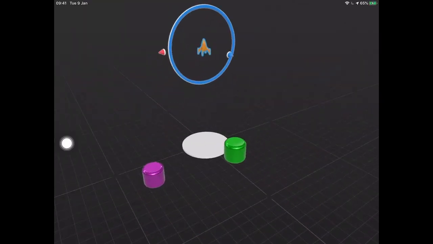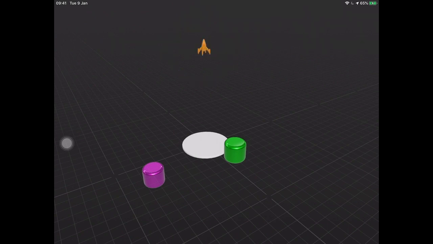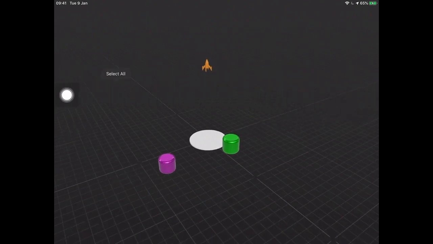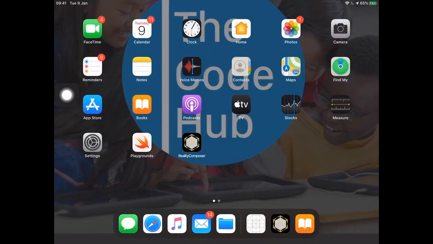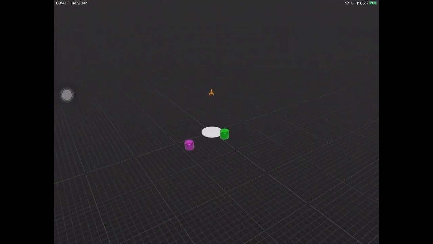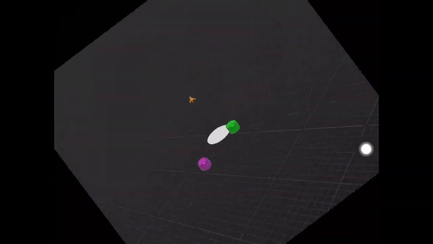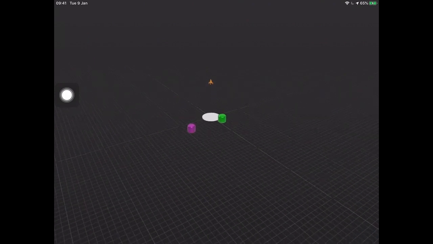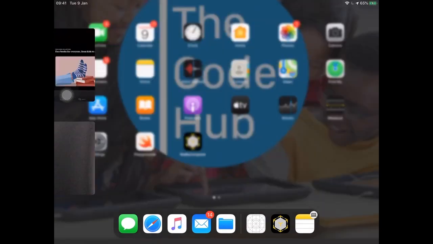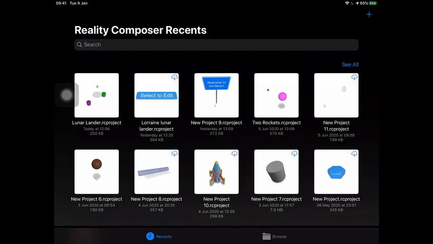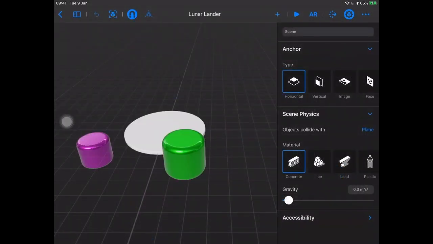Now if we were going to make this a real game, this isn't too tough. If we tap on the screen here, I seem to be missing some of my elements, right? So let's see, to fix that, let's try going out and going back in. All right, so I can't actually stop this. So what I'm going to do is double click the home button. I'm going to swipe up in the app chooser and I'm going to relaunch Reality Composer. I'm going to tap on my lunar lander project again. Okay, cool. Here we are.